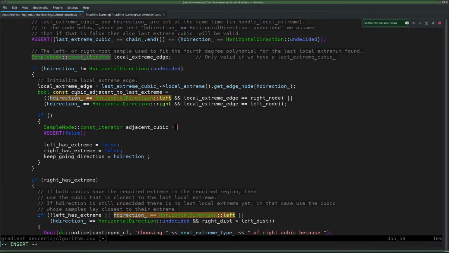So here we're talking about the cubic, is my cubic adjacent? It's more like, is the cubic adjacent? No, it's not really. This is the cubic. Maybe just leave out cubic.